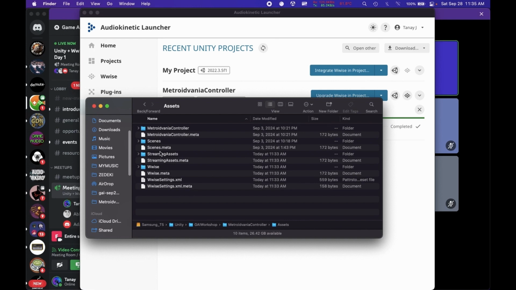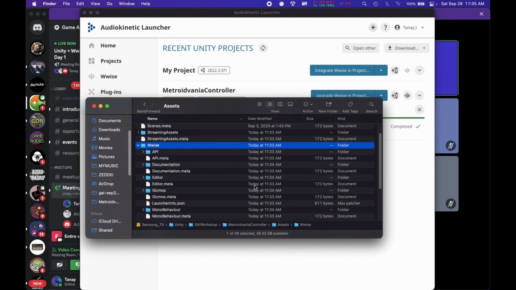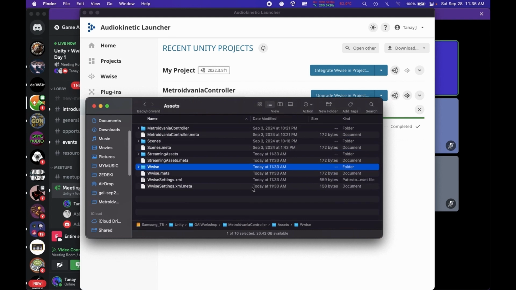You will see, before the integration, we did not have the streaming assets. I should have showed that, my bad. But before the integration, we did not have the streaming assets and the Wwise folder here. This Wwise folder under your assets folder is the main integration that Wwise does. We are not going to be touching this folder at all.